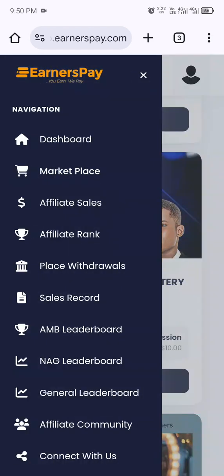This applet is where they take records. That is where you are going to get details of courses you have promoted and the number of sales you have gotten. The affiliate rank is for the top, I think top 50 people that are performing well.